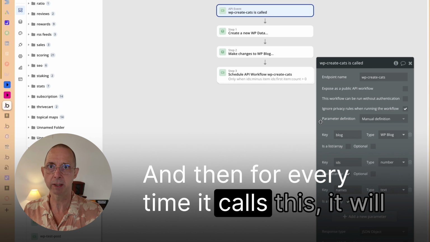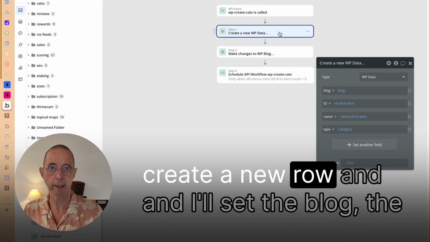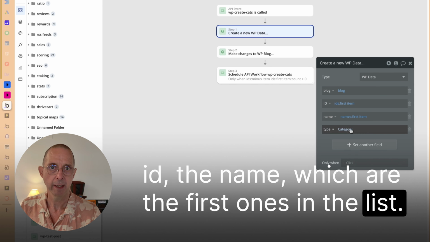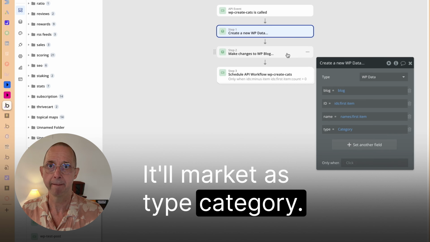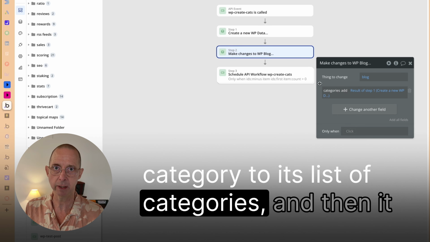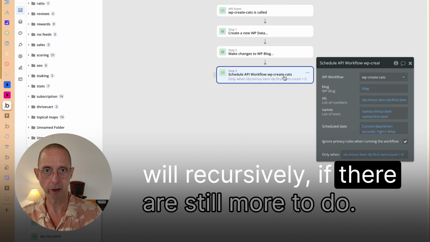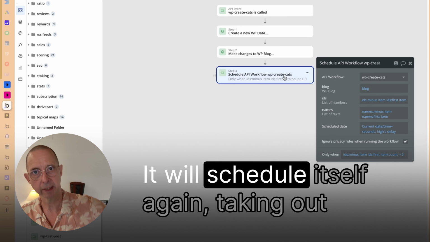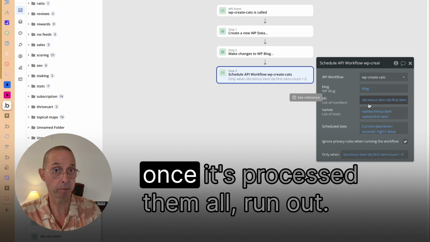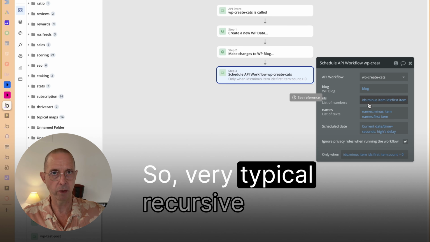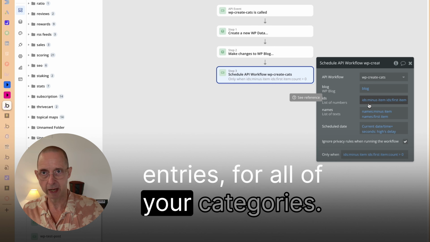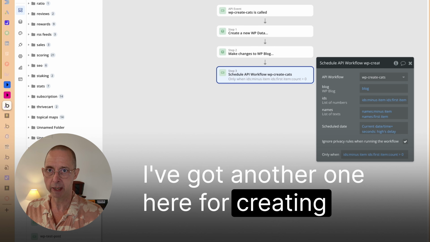And then every time it calls this, it will create a new row and it'll set the blog, the ID, the name, which are the first ones in the list. It'll mark it as type category. It will make a change to that blog and add that category to its list of categories. And then, if there are still more to do, it will recursively schedule itself again, taking out the first item so that it will eventually, once it's processed them all, run out. So very typical recursive workflow here. This will allow you to create multiple entries for all of your categories. I've got another one here for creating authors.